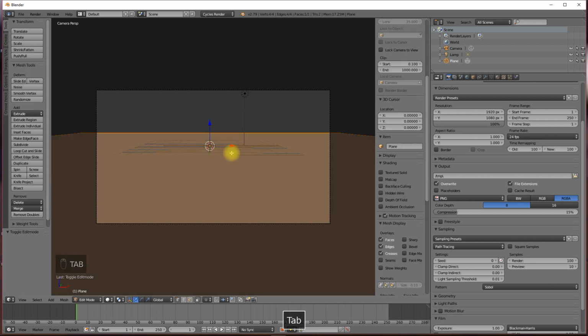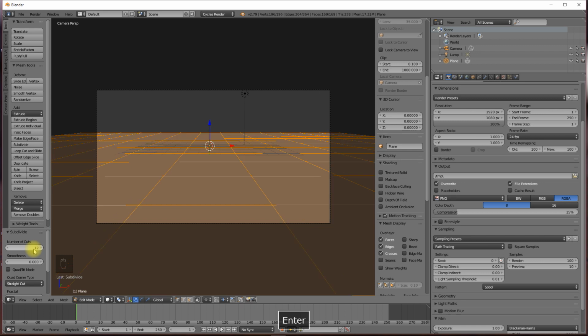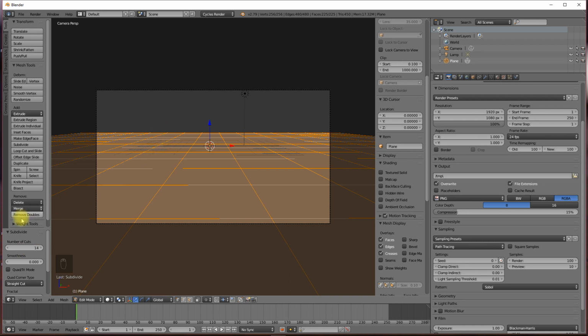I'm going to go into edit mode and I'm going to subdivide it and increase the number of subdivisions to 10. Actually go to 14, say. Okay, and that's all good. So we maybe subdivide it one more time.